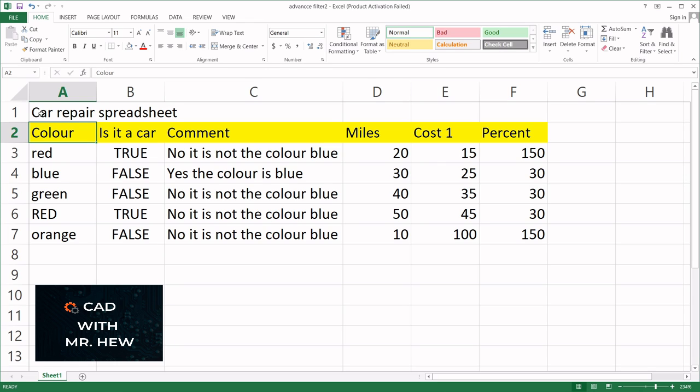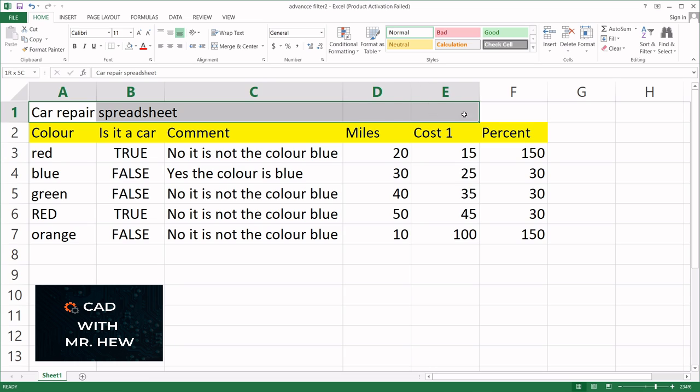Now what I want to do, I want to merge and center this title that I typed a while ago, and that is car repair spreadsheet. So what I'm going to do, I'm going to use my mouse to select the range from A1 through to F1. Right, so again, I'm going to merge and center the title, car repair spreadsheet.